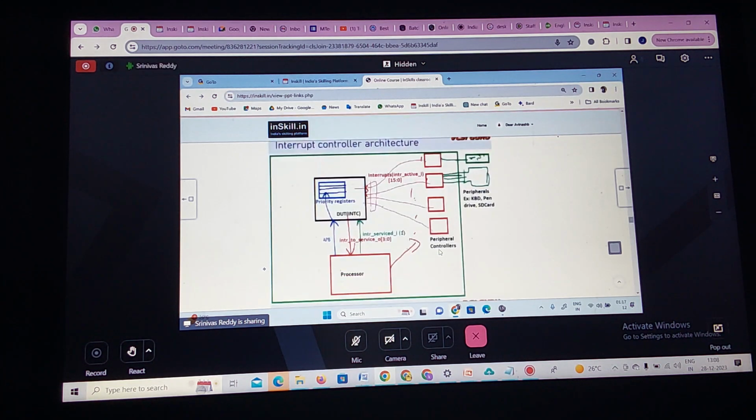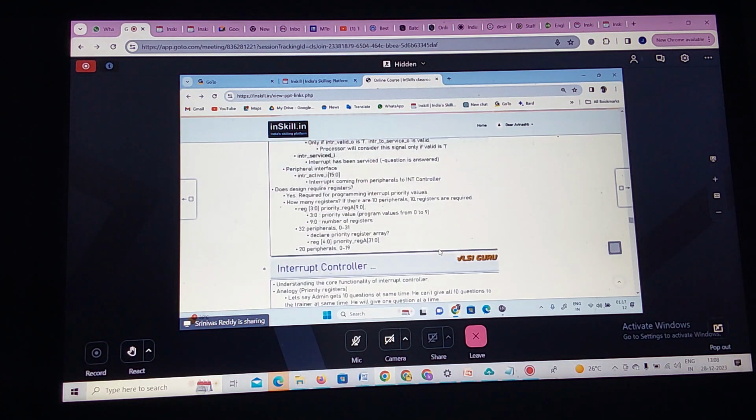If you look at this complete interrupt controller architecture, does this interrupt controller require any memory or registers? Yes. For what purpose? To hold the priority registers. Right? Once I get the interrupt, I should keep which one is the highest priority. I need memory. Does the design require a register? Yes. Required for programming the interrupt priority.